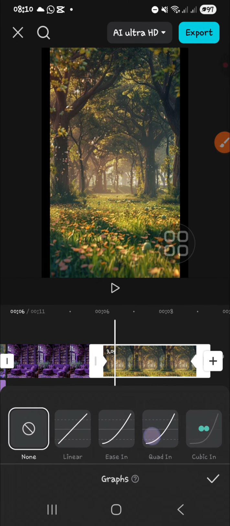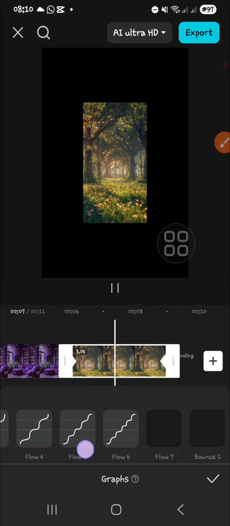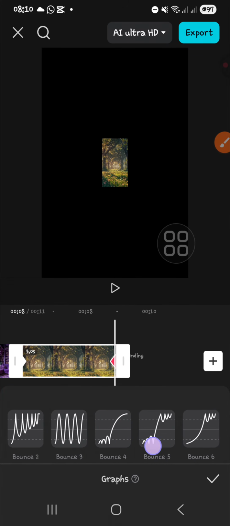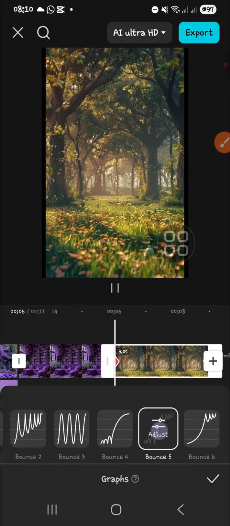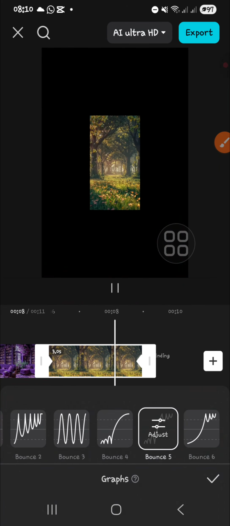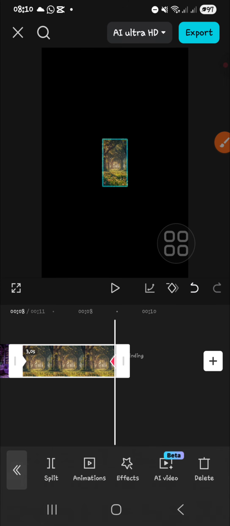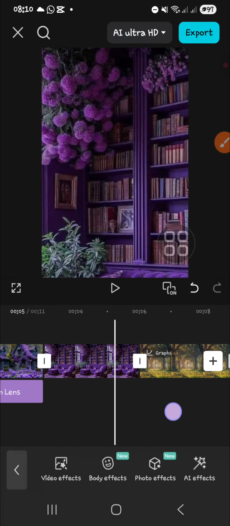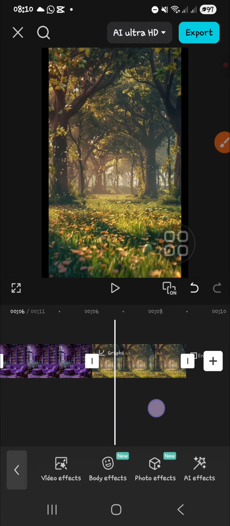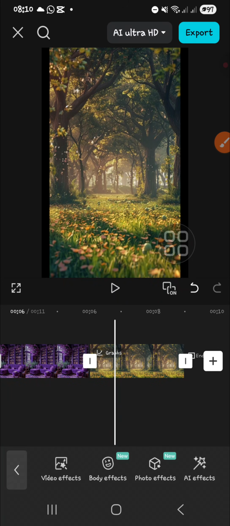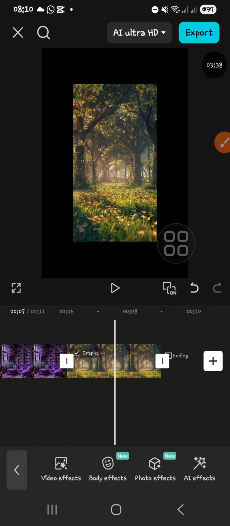This is for the grab, and I'm going to see the other one. Okay, let's try the bounce like this. That's so cool. The keyframe is so flexible. It's a useful feature if you want to create movement, including the zoom in and zoom out effect.